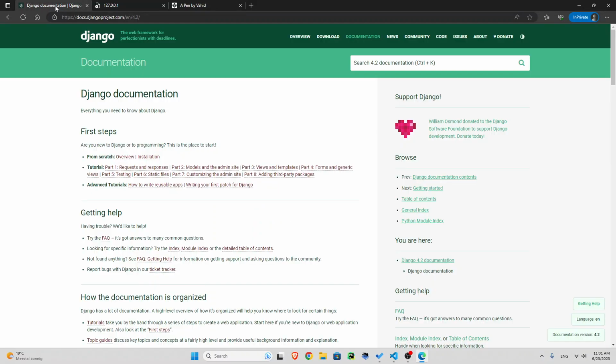And I highly suggest that you go to the Django project documentation to take a look at what it is and how things work. They also have some tutorials there as well.